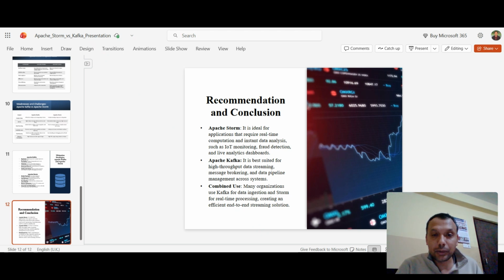This is the last slide, recommendations and conclusions. In this slide, we can conclude and recommend either Apache Storm or Apache Kafka, but both have their own importance. Apache Storm is better for IoT monitoring, fraud detection, and live analytics dashboards because it works on a real-time basis, has that level of computation, and analyzes the data instantly.